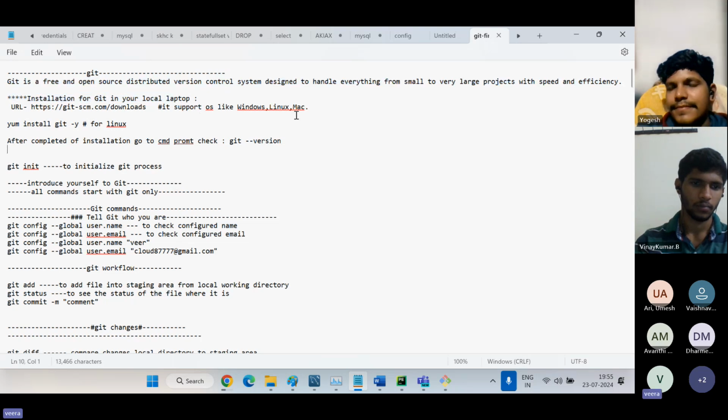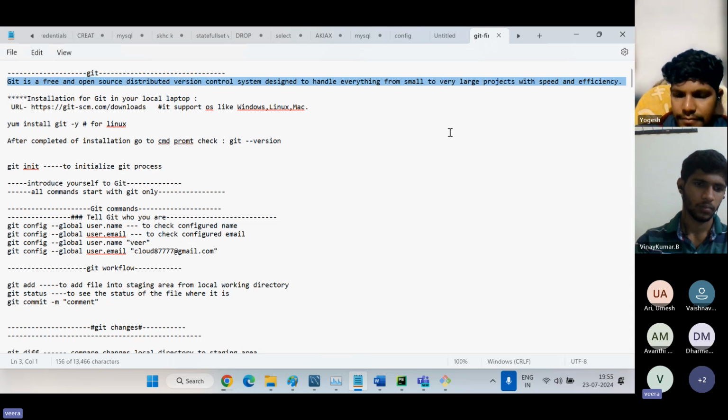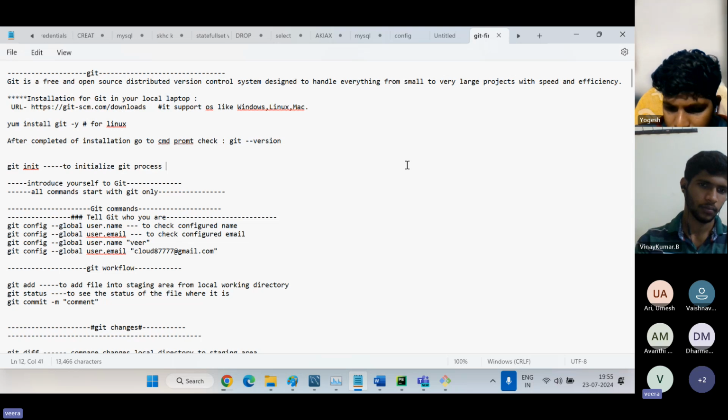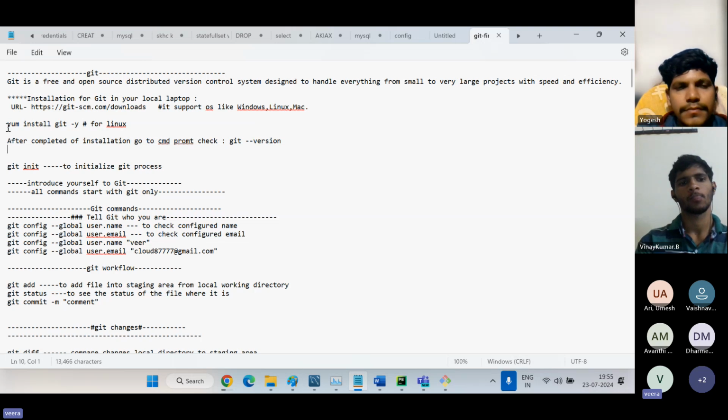As we discussed, Git is a free and open source distributed version control system designed to handle everything from small to very large projects with speed and efficiency. Okay, the installation of Git. You can install it on Windows or Linux. For Linux, install git -y. After completing installation, you have to check the Git version. So mine is installed.